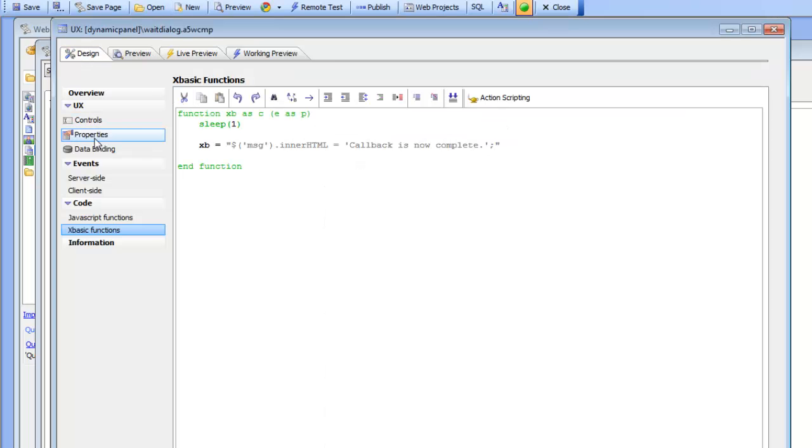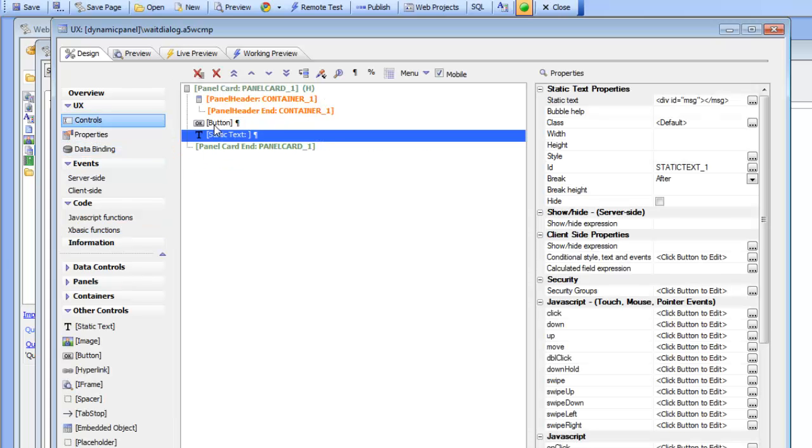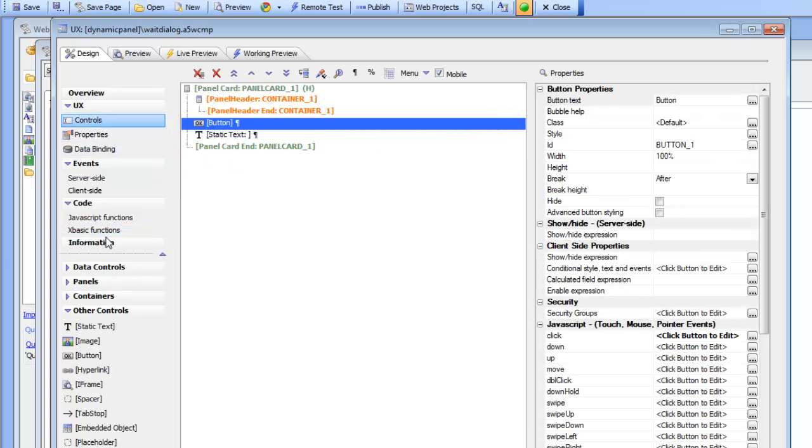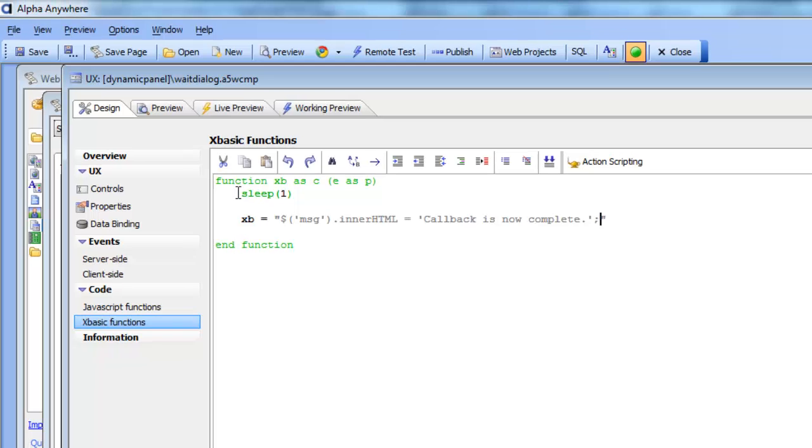a button on the component that is going to make an Ajax callback. And if we look in the button in the XBASIC that handles the Ajax callback, you can see we've intentionally put in a sleep for 1 second to simulate a slow network connection.